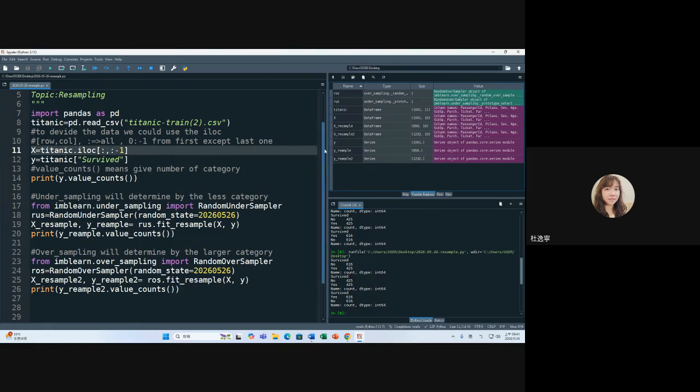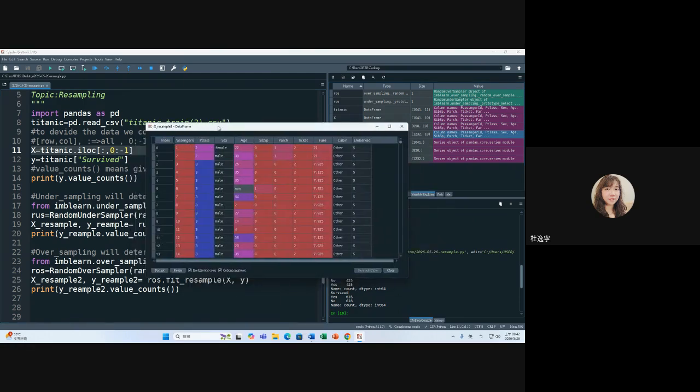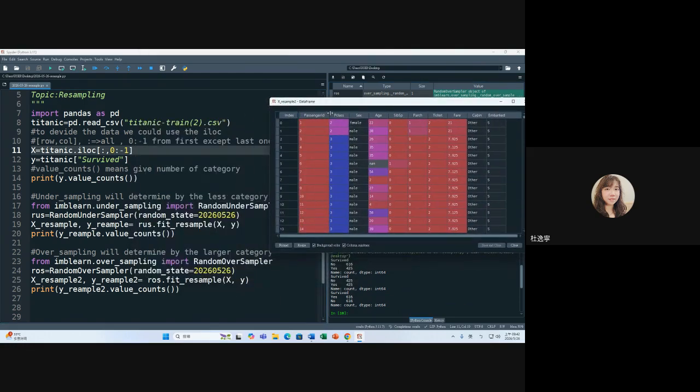Okay, I need the passenger ID here. I need the passenger ID here. Okay, let me see. Okay, we can use the 0 back. Sorry, we can use the X. X is easy because X will include the passenger ID here, right?